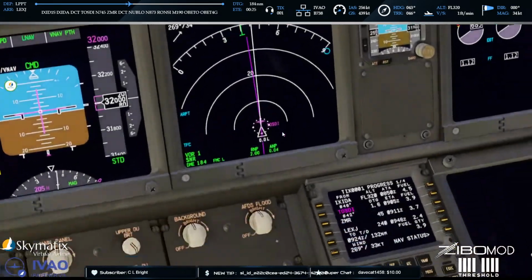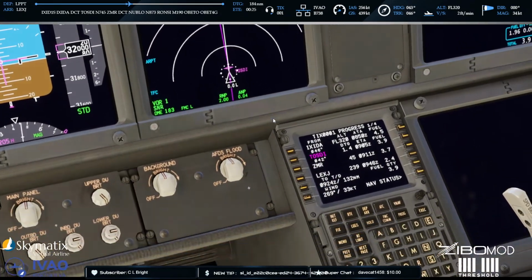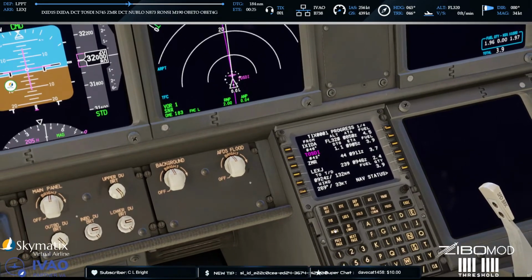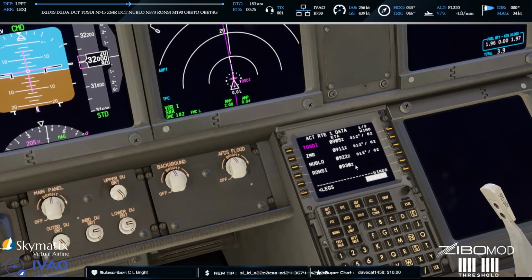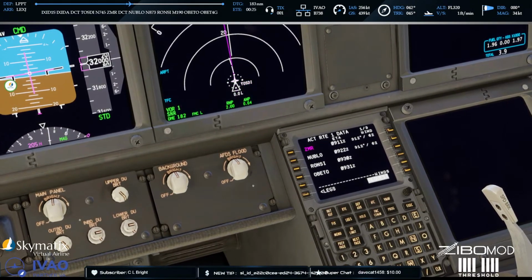How far are we from top of descent? 132. Okay, so we might as well start setting up everything. Should have done this earlier. Let's start looking at setting up.